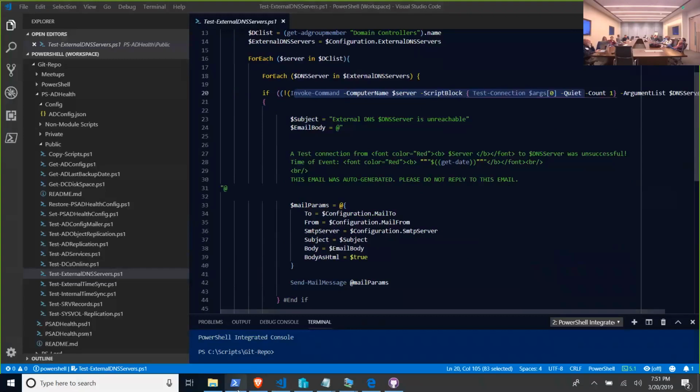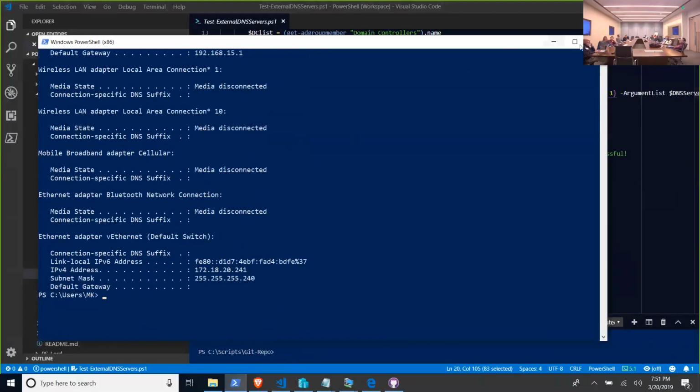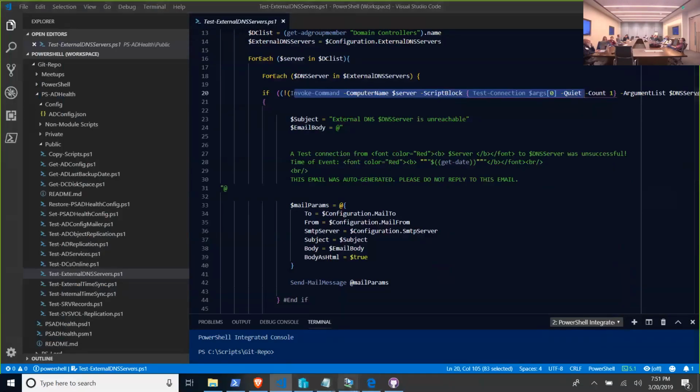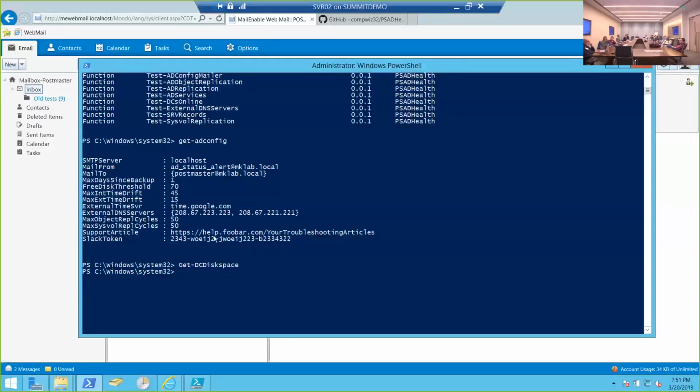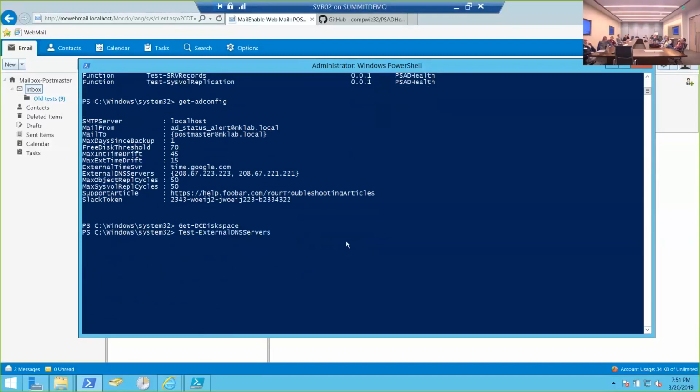Same basic idea here. I think, if I remember correctly, we configured our tests in our config file here. If you guys are familiar with OpenDNS, these are definitely not them. I purposely made bad DNS servers so that they would fail the test. All right, so if I test my 220 and 222, that's going to be test external DNS servers.